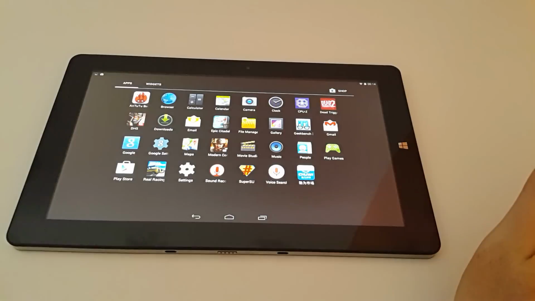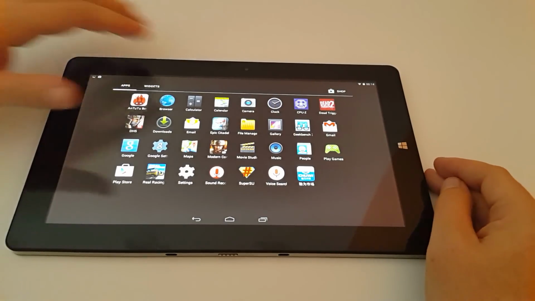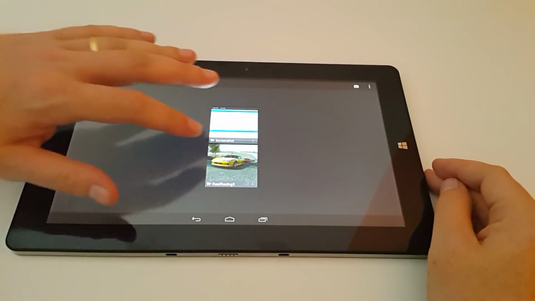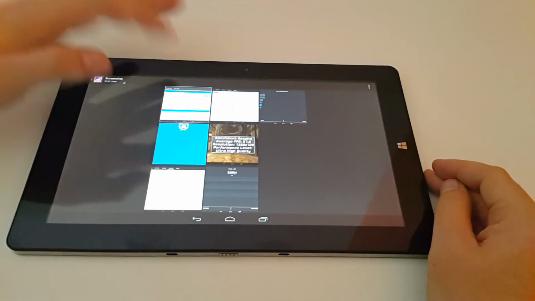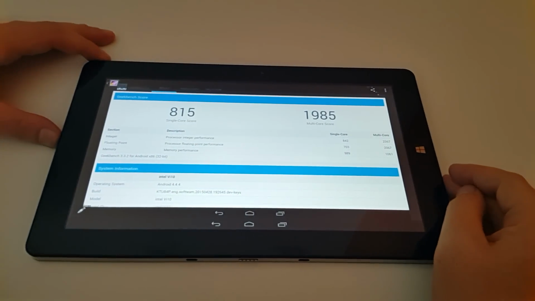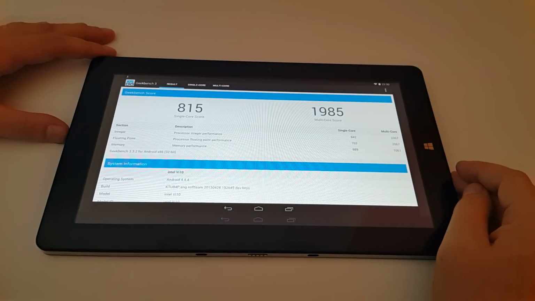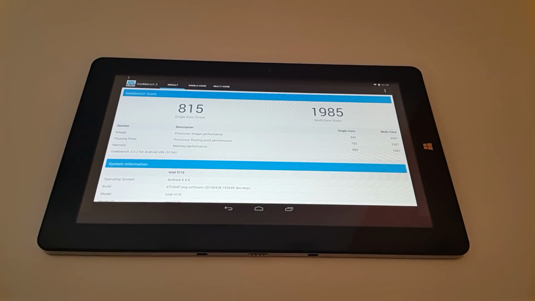I've actually run a few benchmarks on the tablet, which I'll just show you now in the gallery for those interested in benchmark scores. There is the benchmark there for Geekbench 3.